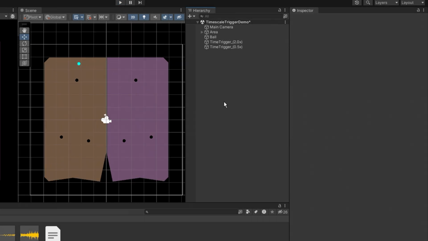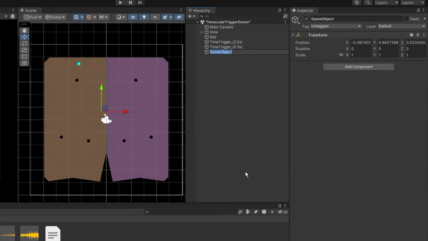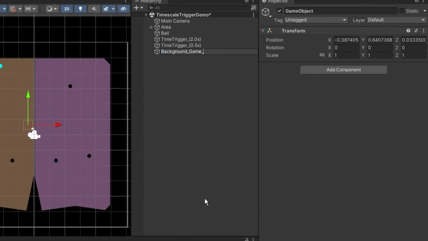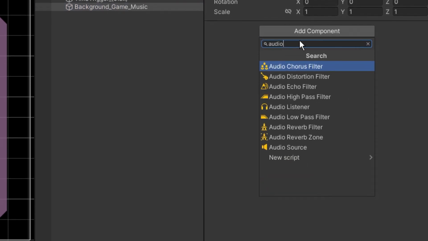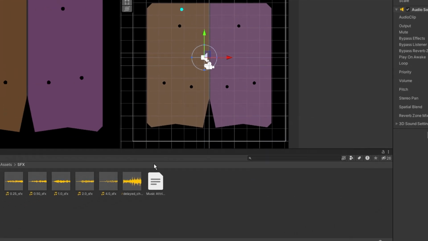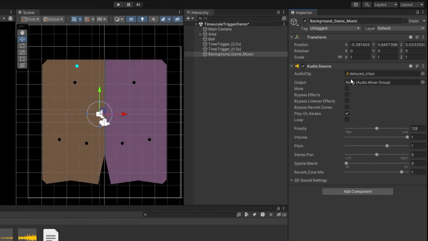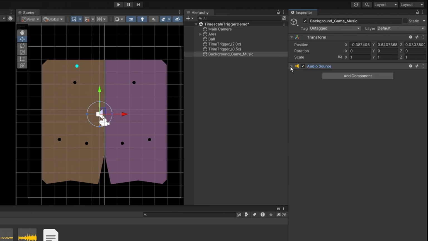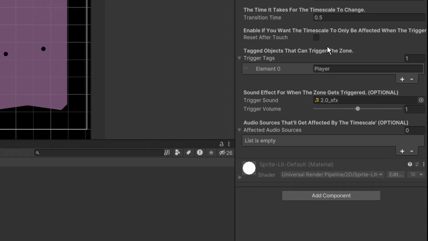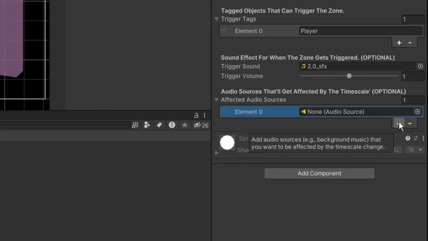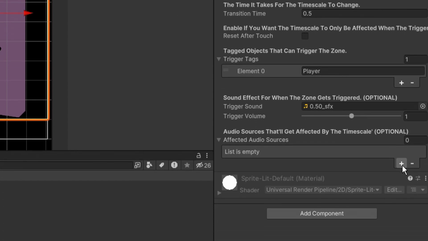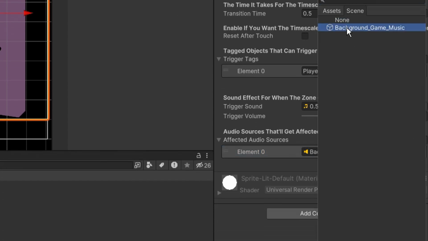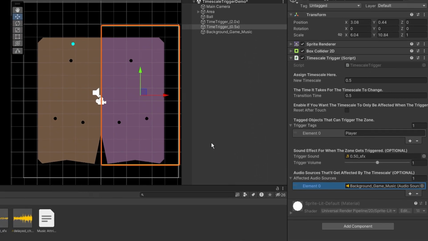I'd like to add background music while in the game. Create a new empty game object. Name it something like background game music. Now add an audio source component. Drag and drop the audio file and adjust the settings to your liking. Now add the new audio source that was just created to both of the trigger zones' affected audio sources list. The music will directly respond to the timescale, speeding up and slowing down depending on what the gate is set to.